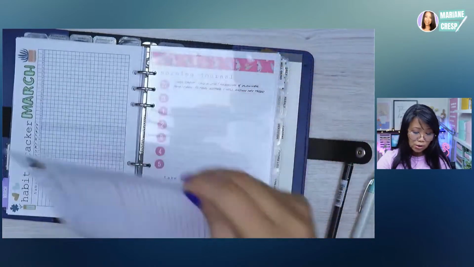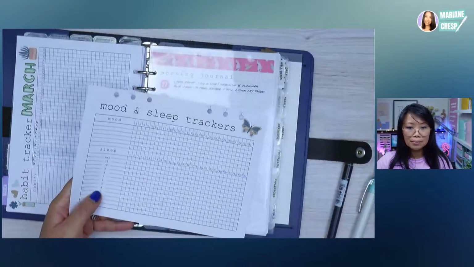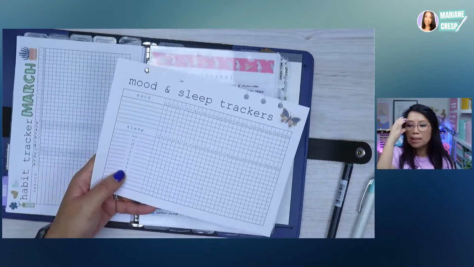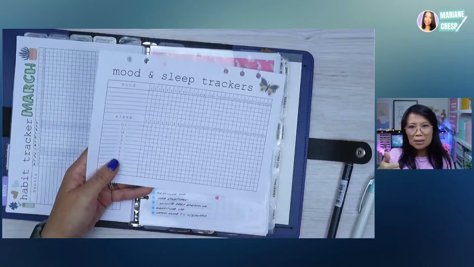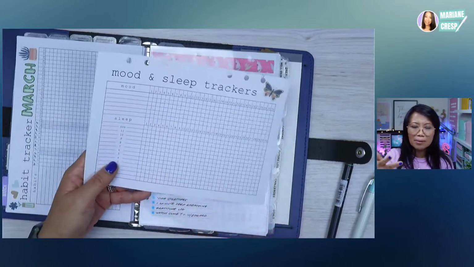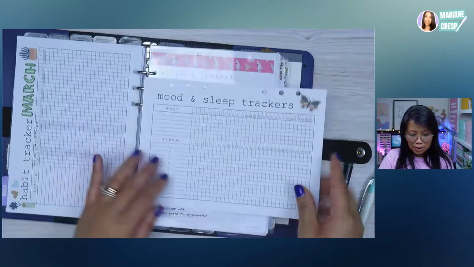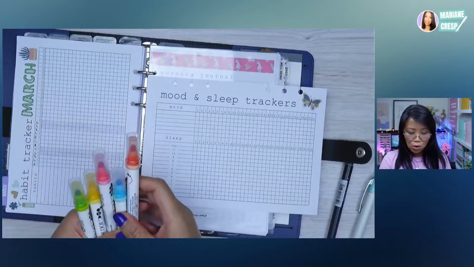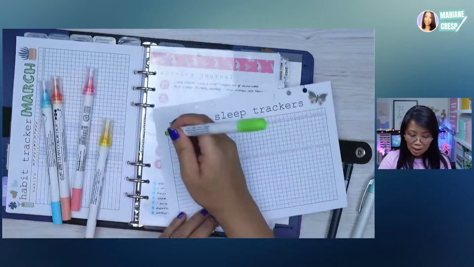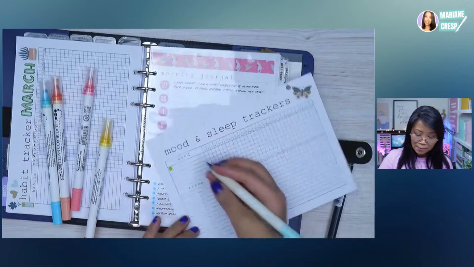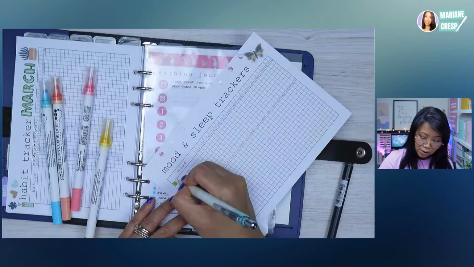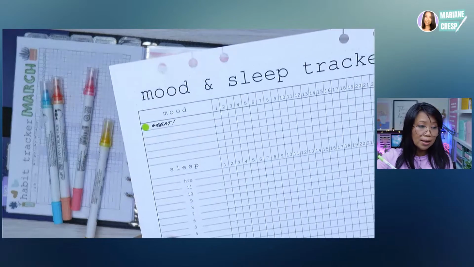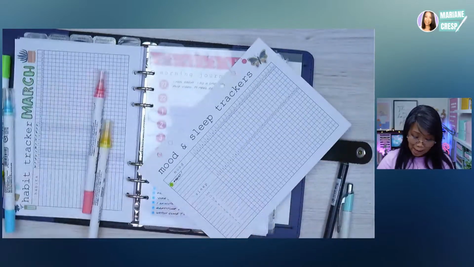Okay, so now we move on to the mood and sleep trackers. The way I do my mood is I do a 5-point system, just like a customer rating: the great, the good, the neutral, not so happy, and all of that. So I use my Tombow dual brush pens. For a great day, I mark it as green, and then I will put a great exclamation mark. So then I know something really good happened that day.